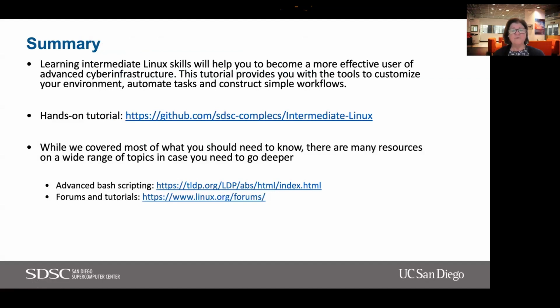All right, summary. So we're at the end. We'll wrap it up. We're learning these intermediate Linux skills. They'll help you be more effective. Go to this repo where all of the commands you saw in the talk today are in a GitHub repository with a README file, and you can just cut and paste from those.